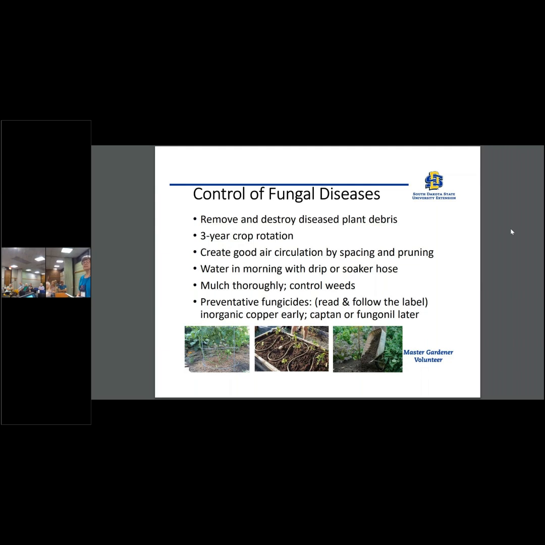Preventative fungicides. Read and follow label directions, and there are a lot of good fungicides out there. This is copper fungicide, and use this early. So now on your cucumbers, before they get those yellow spots, this would be the time to use this.